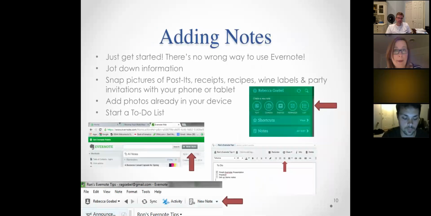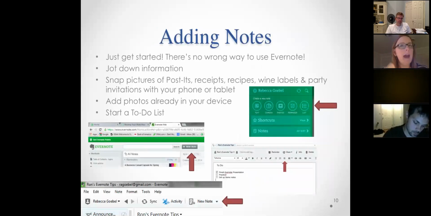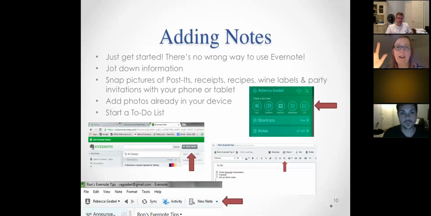Okay, so how do we get started? Just start adding notes. It's as complicated as that. There's no wrong way to use Evernote. Just start jotting down information. Snap those pictures of the Post-its. Scan documents and attach them into a note. It's as easy as dragging and dropping. You can create a to-do list. You can add pictures that are already in your device. It's as simple as that. Just start adding notes. Just put it all into your default notebook. We'll get to how to organize it and how to start separating it once you have a little bit more content.